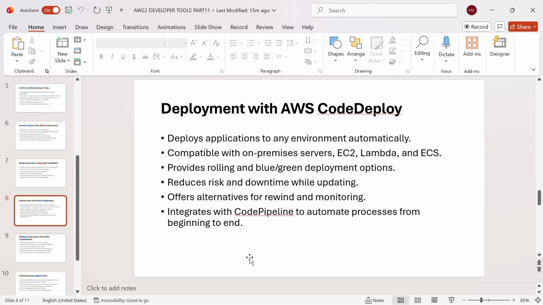Deployment with AWS CodeDeploy. Deploys applications to any environment automatically. Compatible with on-premises servers, EC2, Lambda, and ECS. Provides rolling and blue/green deployment options. Reduces risks and downtime while updating. Offers alternatives for rollback and monitoring. Integrates with CodePipeline to automate the process from beginning to end.